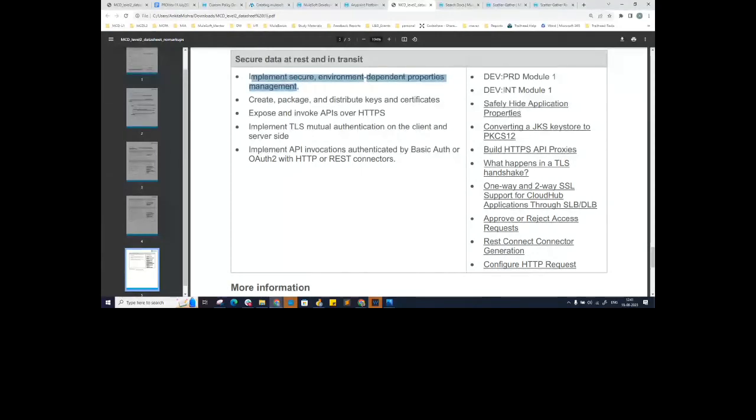Safely hide application properties. Next, create, package, and distribute keys and certificates. In continuation to this topic, how can you create your secure keys? How can you build your certificates? You can create them, package them, and then reuse them throughout your applications. This will cover how to create your keystores and how to convert them if required from one format to another. This is the example that I gave you, that the links are important because whatever question comes will come from the documents and the topics provided to you by MuleSoft.